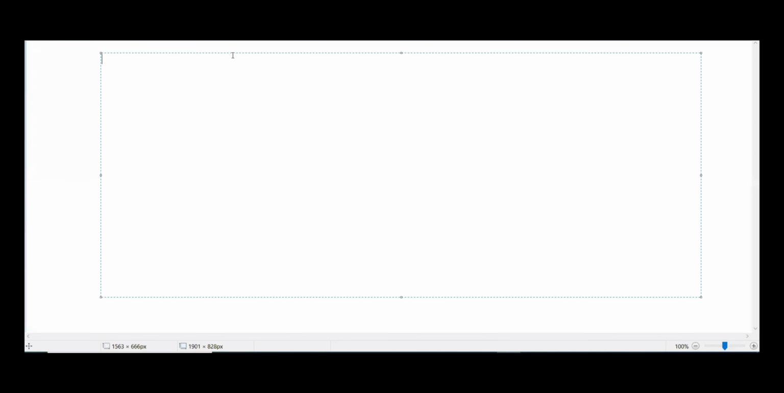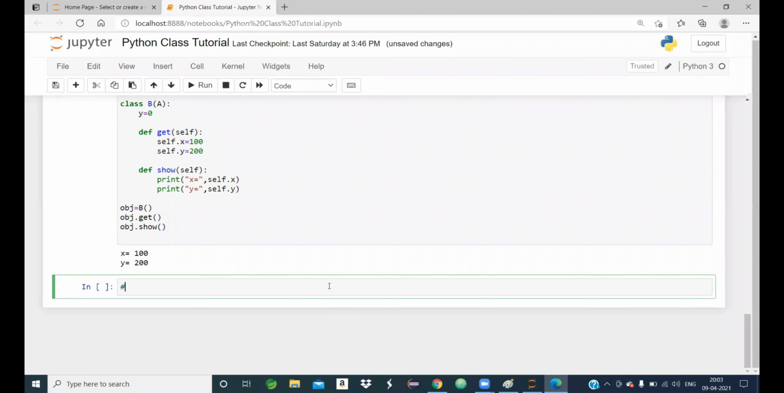We will go to the next point. The point is function overriding. What is function overriding? It is one of the interview questions for freshers. So what do you mean by function overriding? I am showing one scenario.